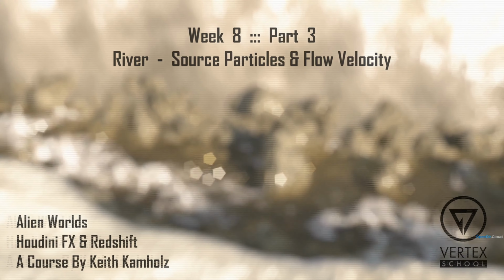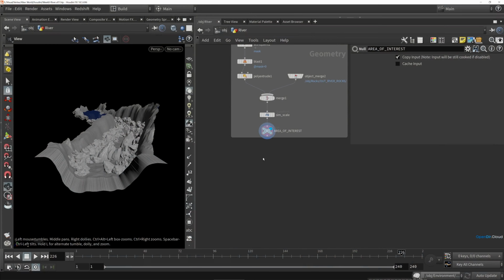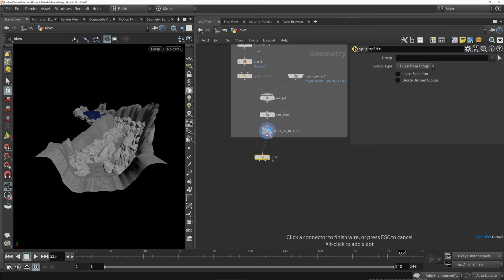And now that we've generated this area of interest, let's go ahead and start building our flip source. So I'll start by dropping in a split SOP and connecting that to the area of interest null. And we'll start by just isolating the riverbed area, just removing the rocks for the moment.